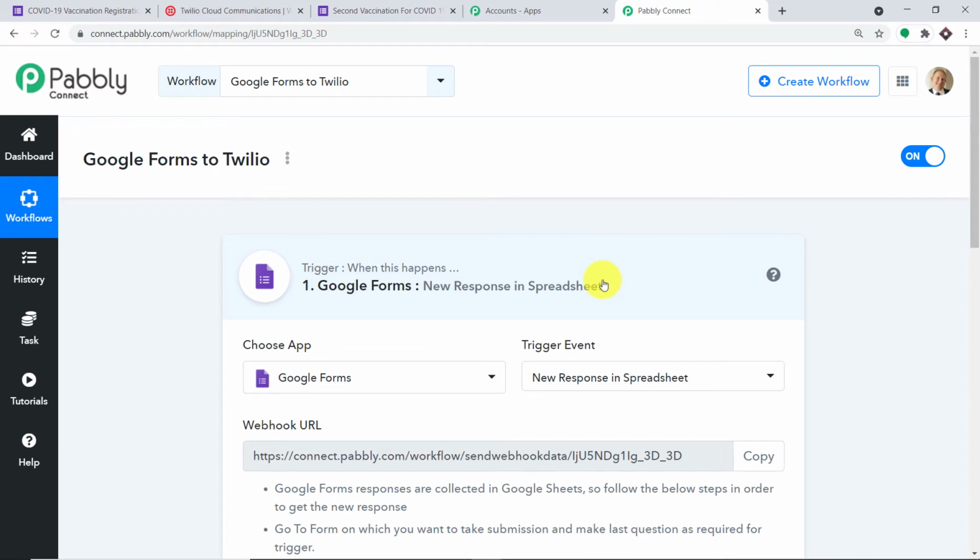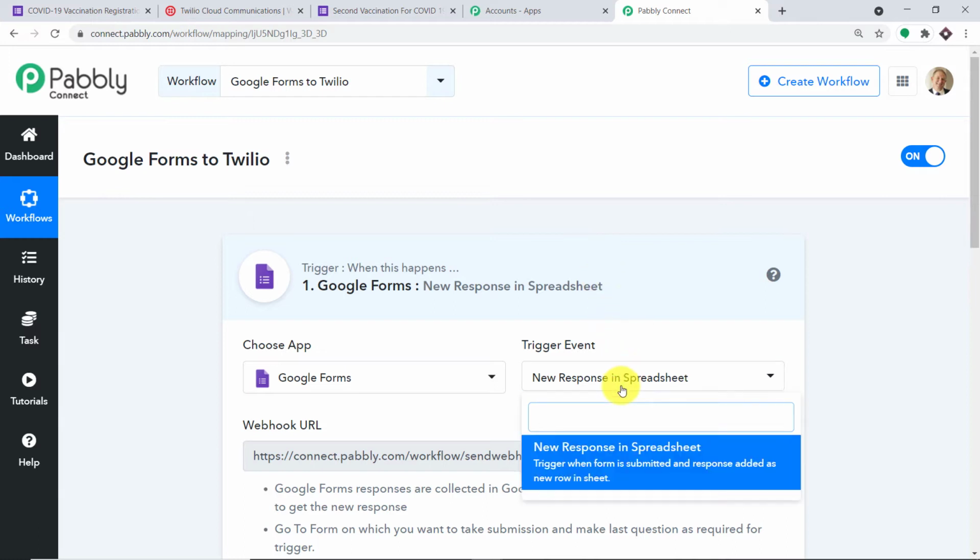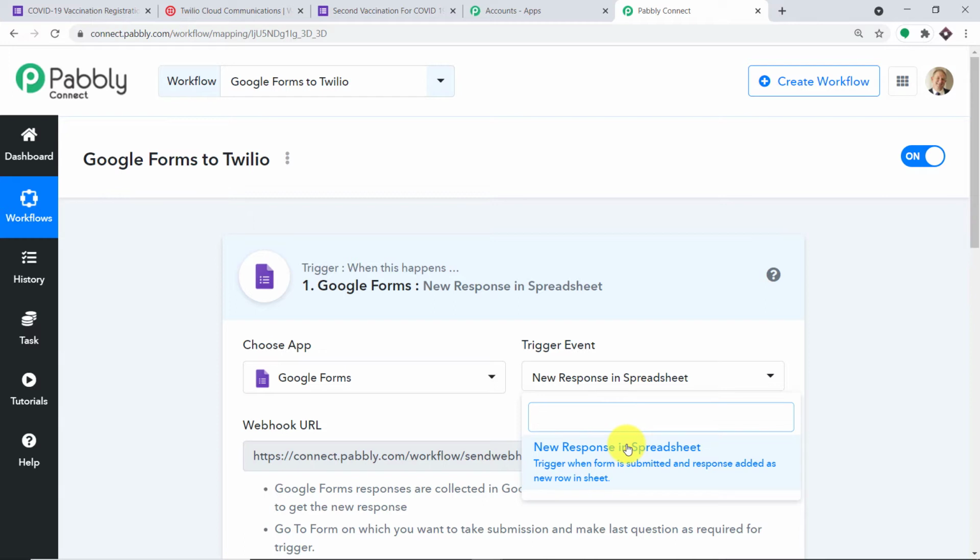Your obvious question is, what is a trigger event? A trigger is basically an if statement. It asks a question: if the condition is met, what should be done? For example, if a new response is generated in Google Forms, what action should be taken by the system? We do have one trigger event, that is new response in spreadsheet. If you want more triggers of your choice, you can make a request to our team at admin@pabbly.com to custom build a trigger event for you. But at present, I just want to send the data when a new response is made in spreadsheet.